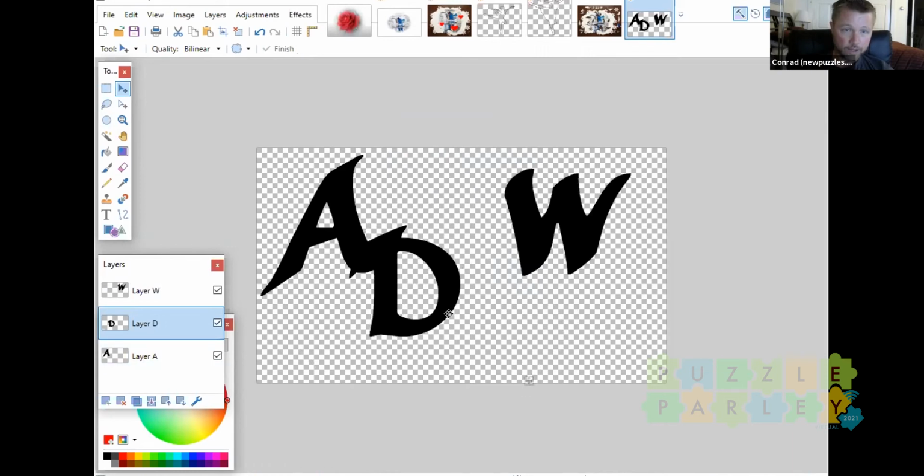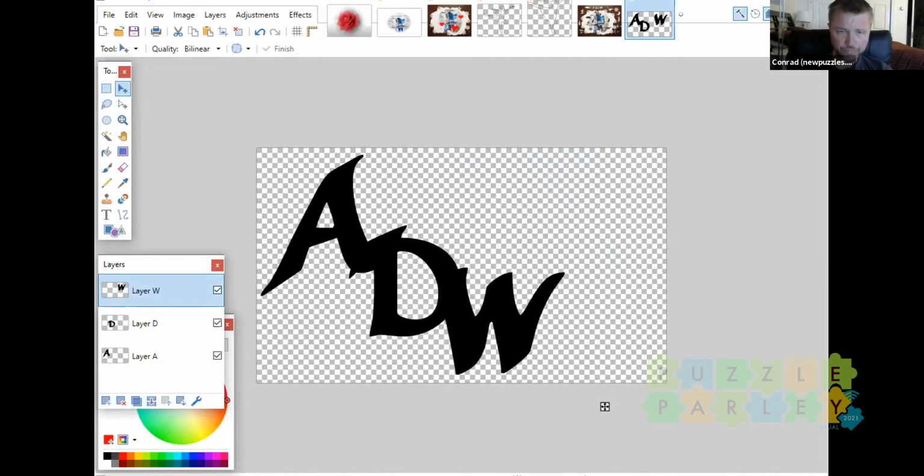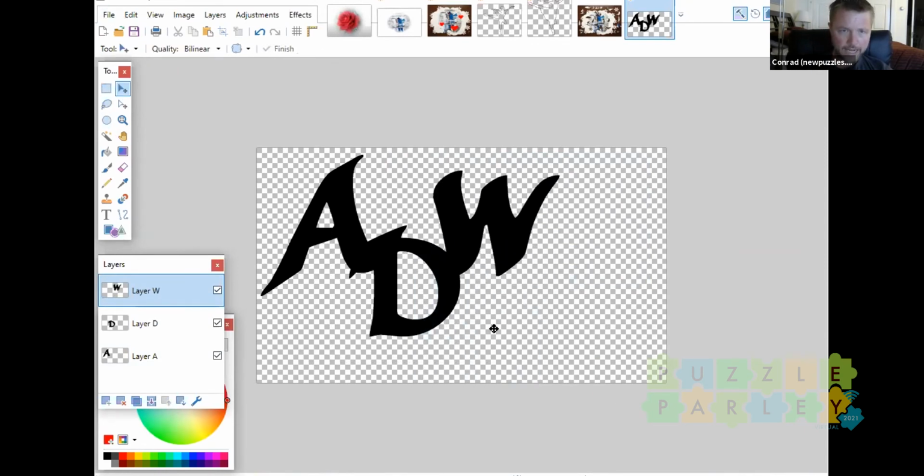So let's say I want to do that. I have to go to the W layer, move the W. I changed my mind. I want the W to be at the same level as the A. And I want the D, because that's the middle initial, to be a little smaller.